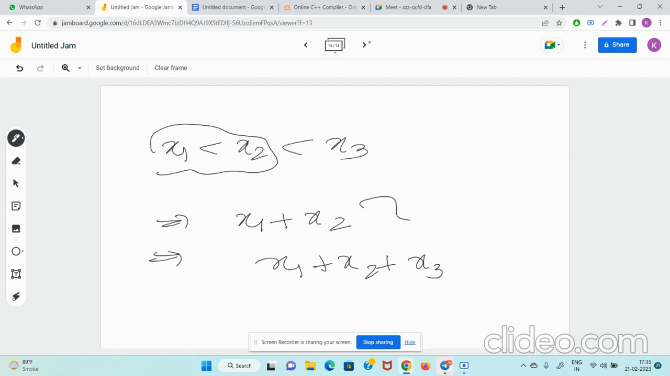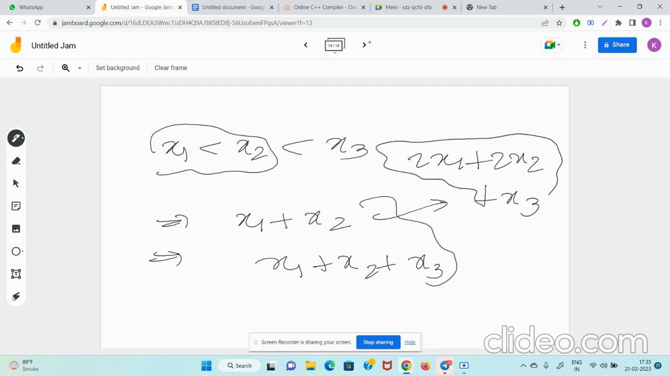So what will be the final cost? This is not exactly our question, but I am explaining it anyway. The final cost will be 2x1 plus 2x2 plus x3. This will always be minimum. This greedy strategy will work here. Why? Because you are adding the constant factor to the minimum number, not the larger number. So the Nishkarsh strategy is perfectly fine if you are allowed to select any two numbers.